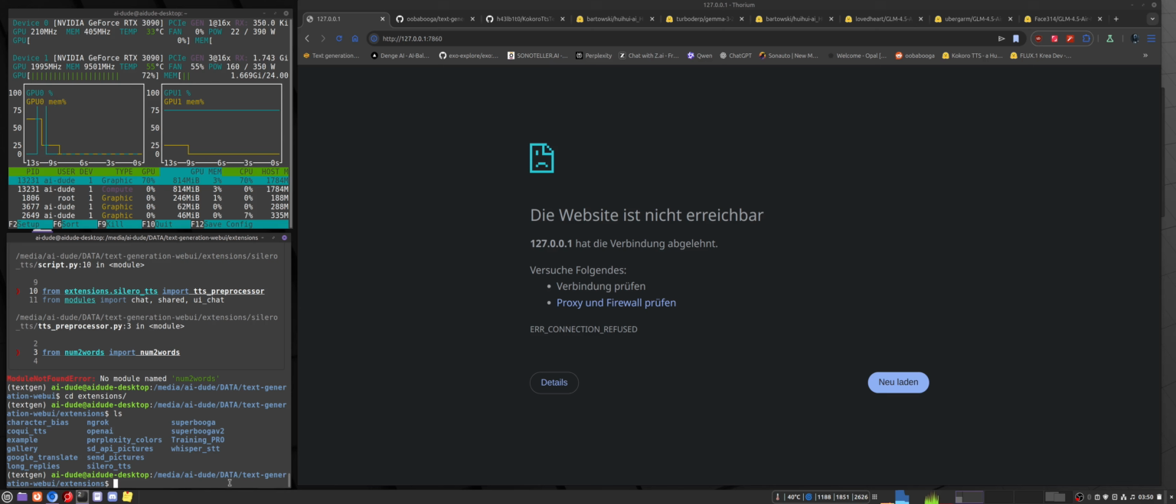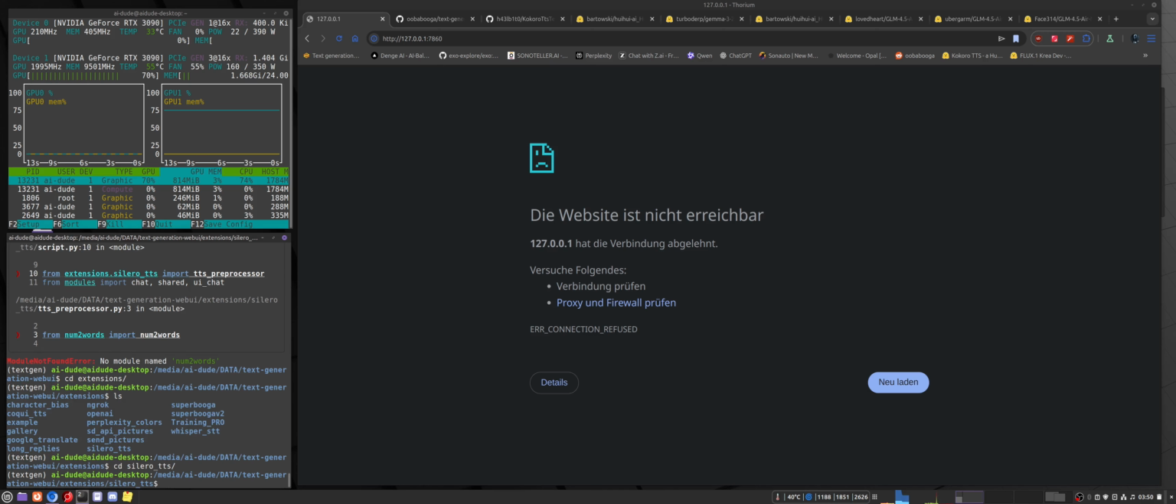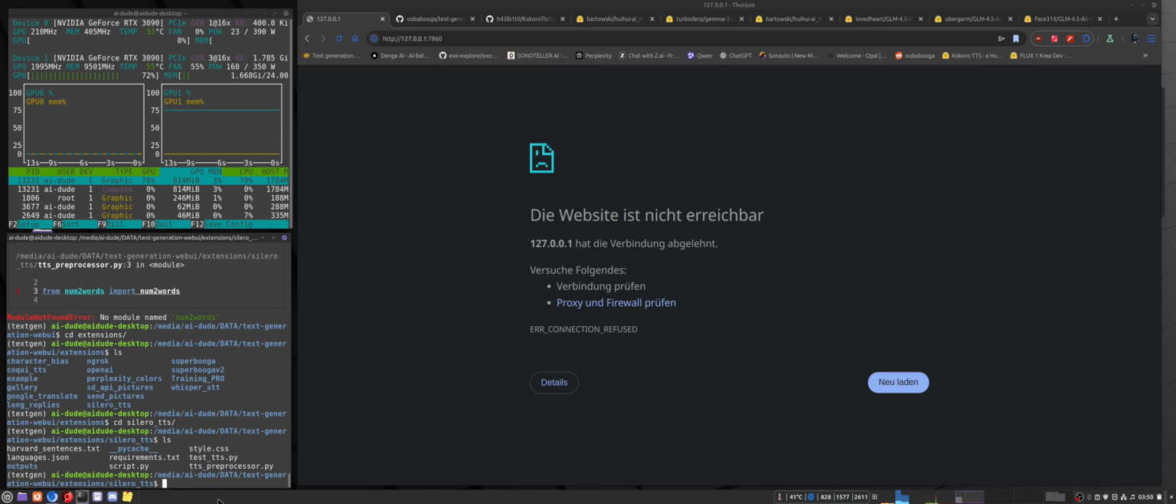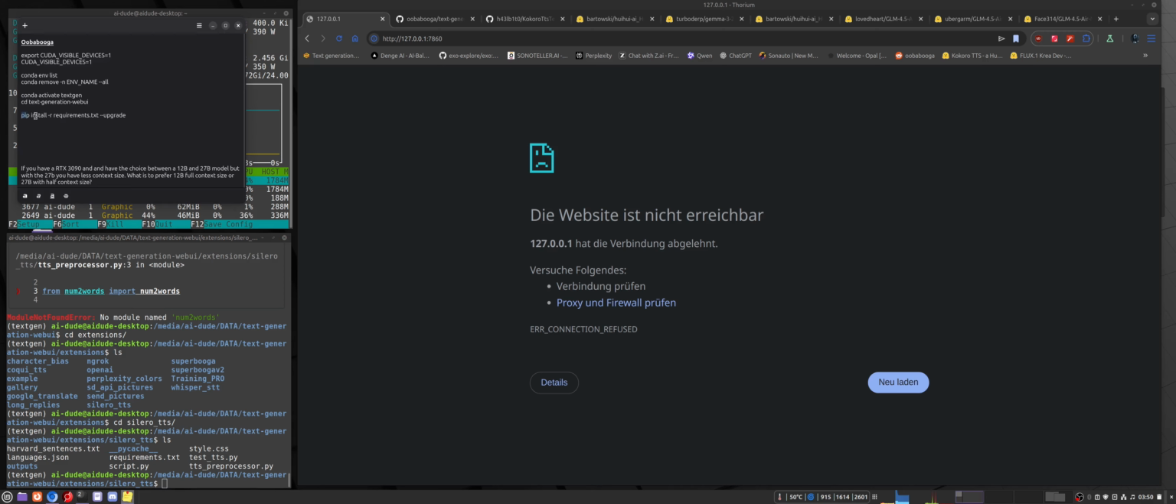We go in cd extension, see, is it Silero, one of the Silero. So you got silero_tts. ls again, and we see a requirements file. So easy as we always do. I get my pip install requirements upgrade.